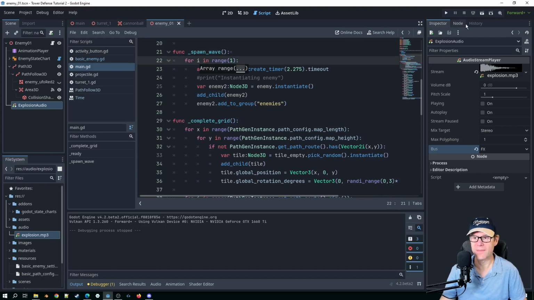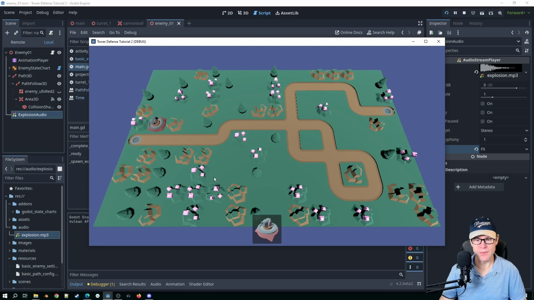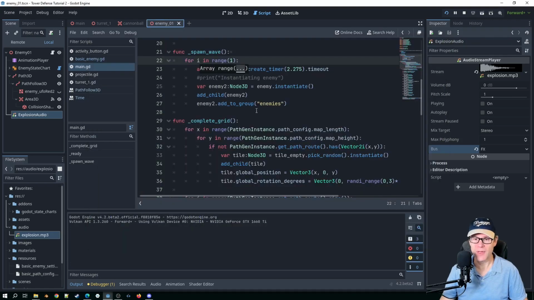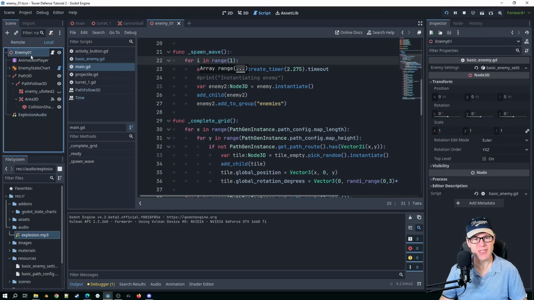Okay, and now if I run it, quickly get them in before it's too late, you'll see something rather daft happen. They will continue to fire at nothing. And the reason they're firing at nothing is because although the enemy has been destroyed, it's still playing that audio. And this is all part of the problem of where we've had this area 3D here. What we really should be doing is having a signal to tell the turret that this thing is dead.